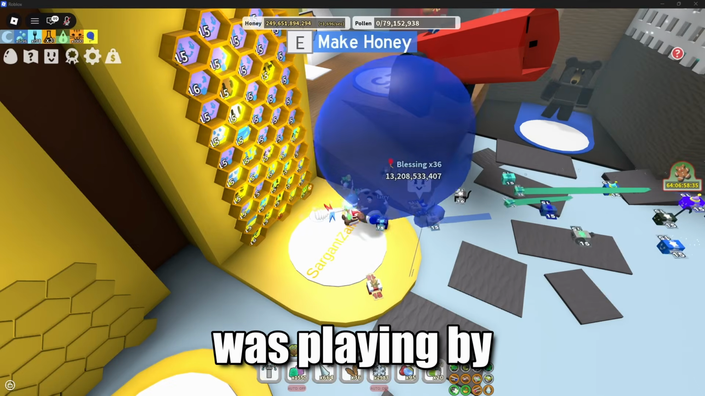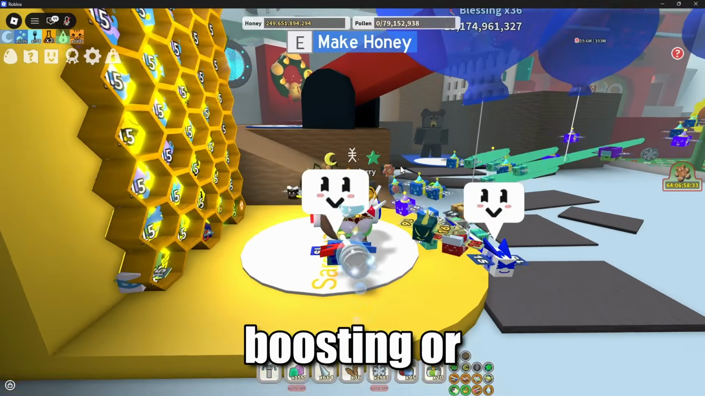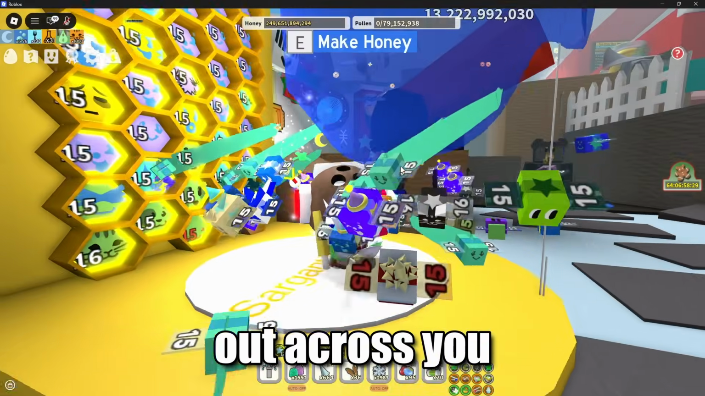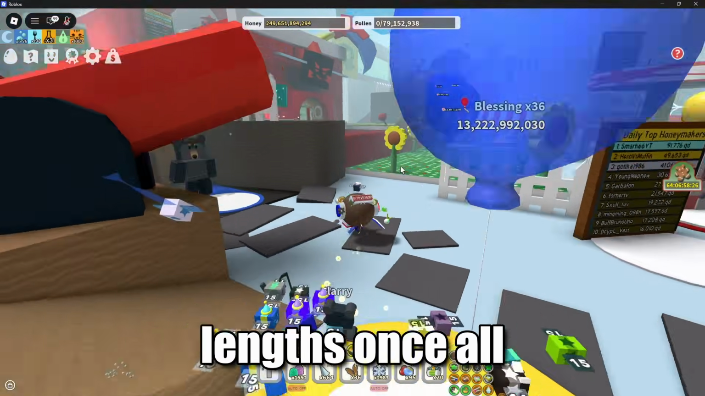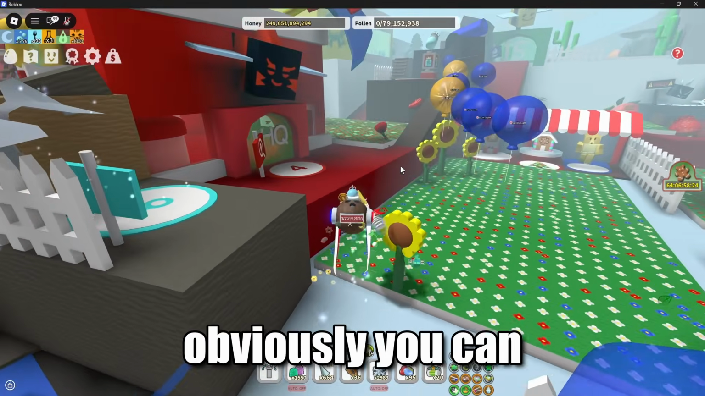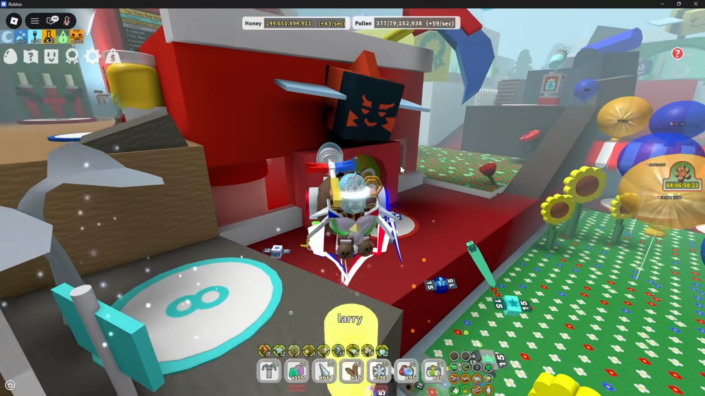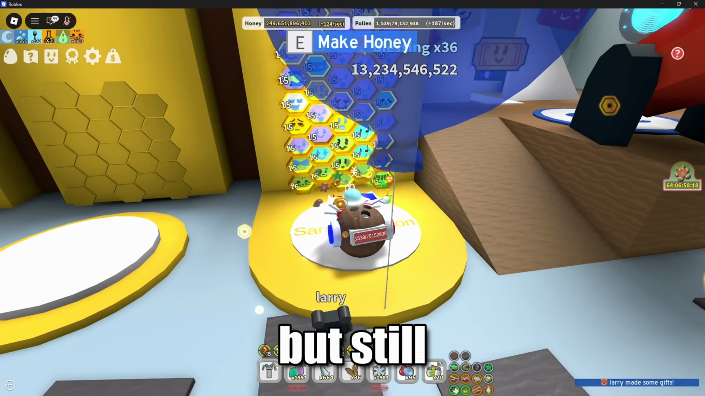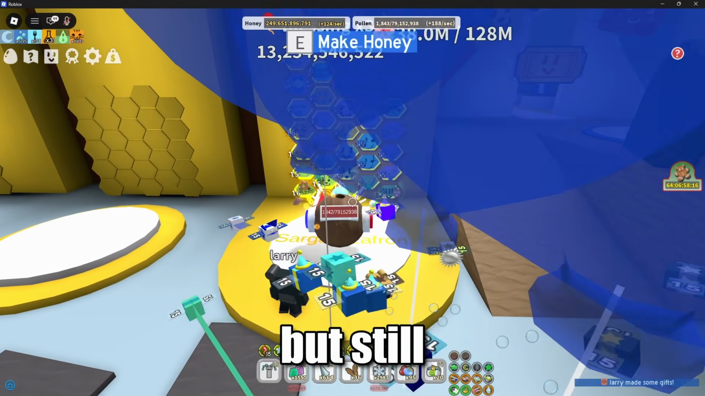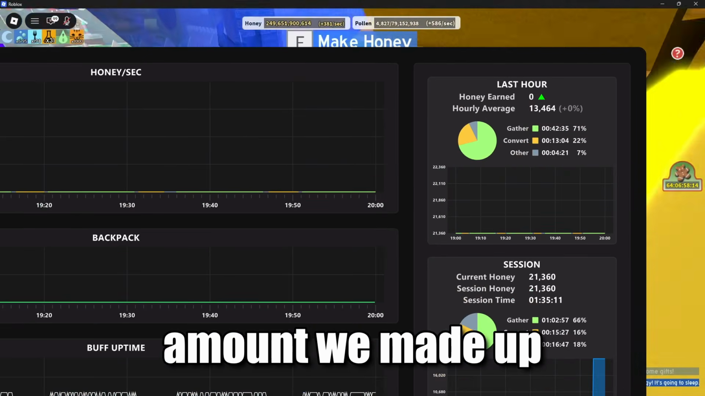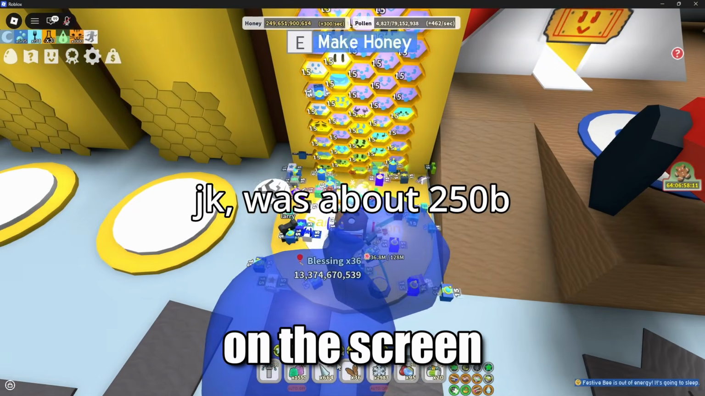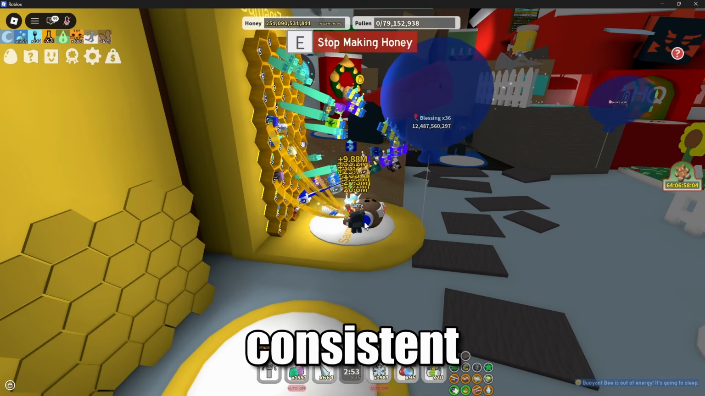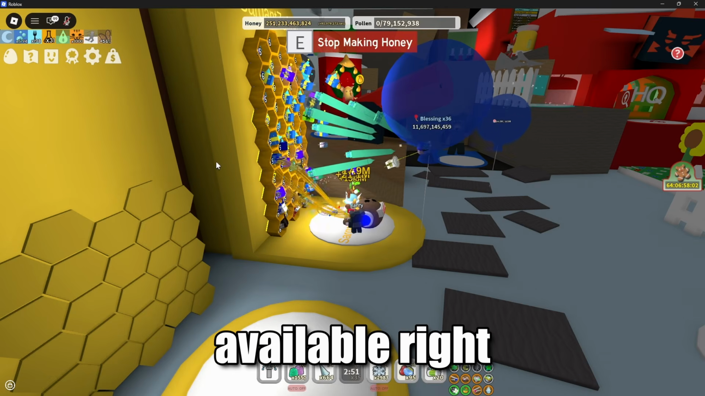Sweet. Mind you, I was playing by myself, right? There was no boosting or anything done, meaning you can get this spread out across further lengths once all this stuff gets over here. Obviously, you can also optimize the crap out of this macro. This is nowhere near the best or most efficient, but still plausible. Also have the amount we made up on the screen in 1 hour. So definitely one of the most consistent, reliable macros available right now.